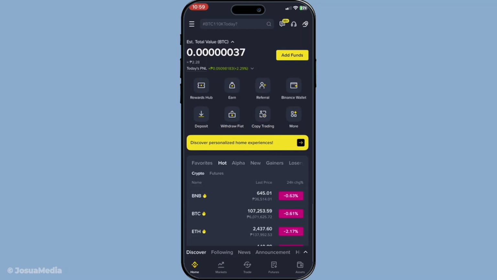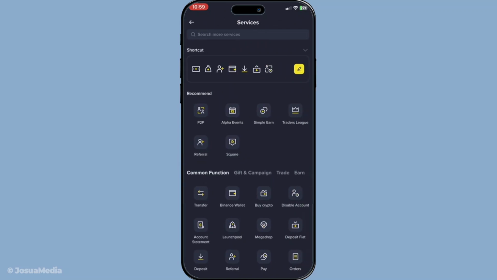Now that you're logged in, you'll want to navigate to the Earn section. You might see this option immediately on your home screen. However, if it's not visible, you can simply tap More near the bottom of the screen and then look for Simple Earn from the list of options. This is where all the staking magic happens.